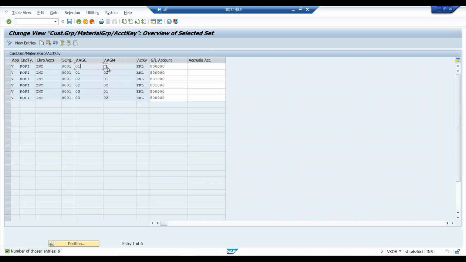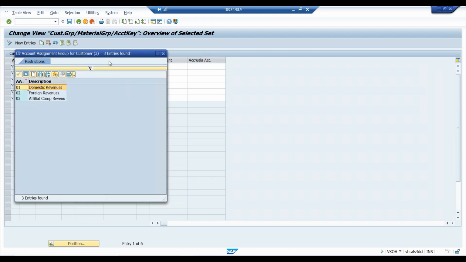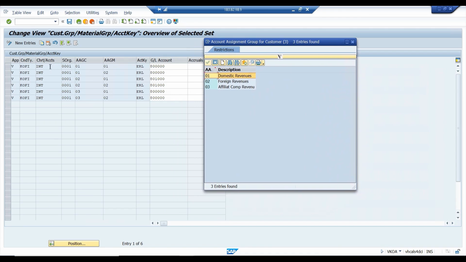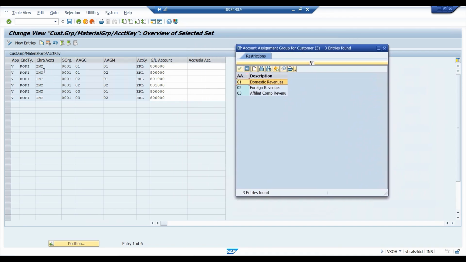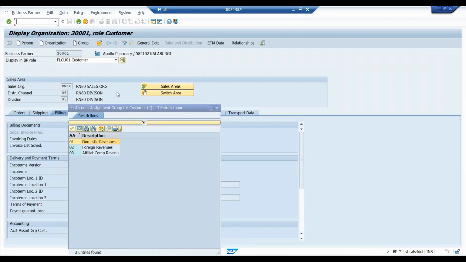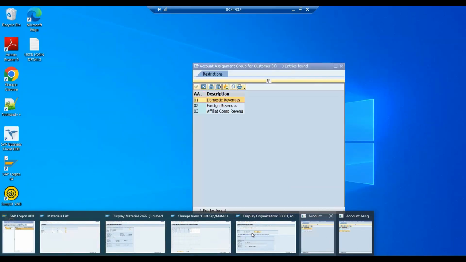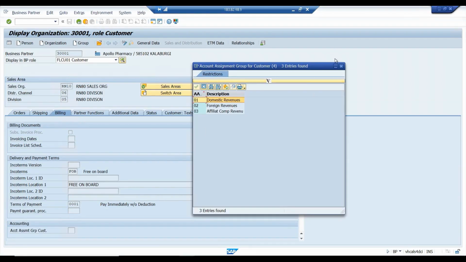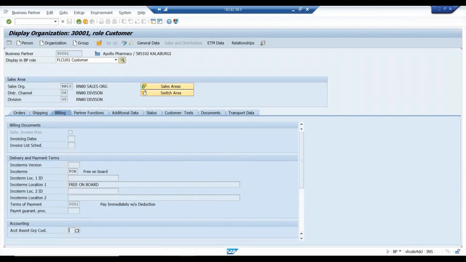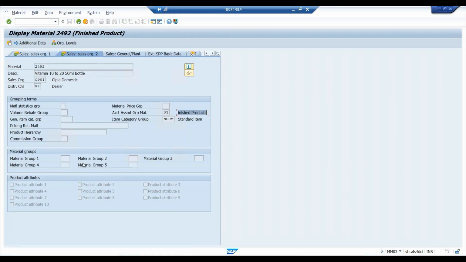See, our chart of accounts is INT, and when I filtered that chart of accounts, you can see domestic revenue, foreign revenue, and the third one coming here as well. So this is another parameter which the system considers from the customer master to determine this GL account. We will not discuss that at this moment. I just gave the hints so that you can understand it easily. We'll go back to our material master again.